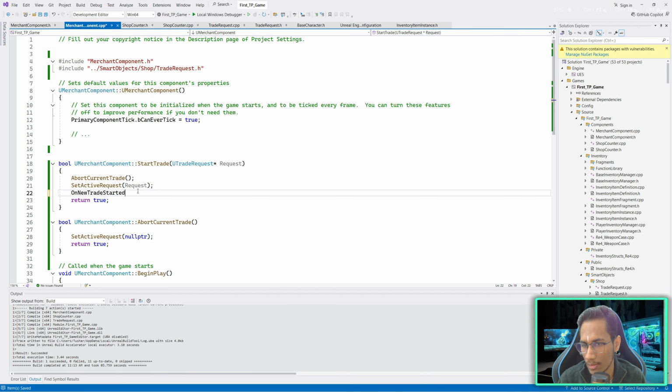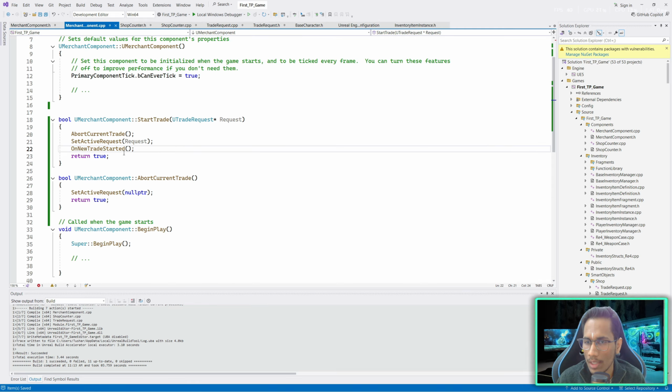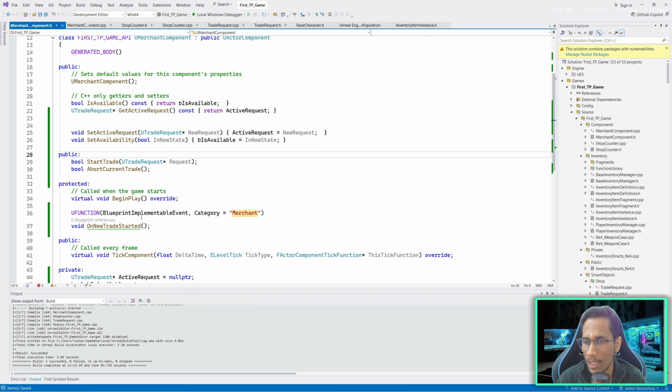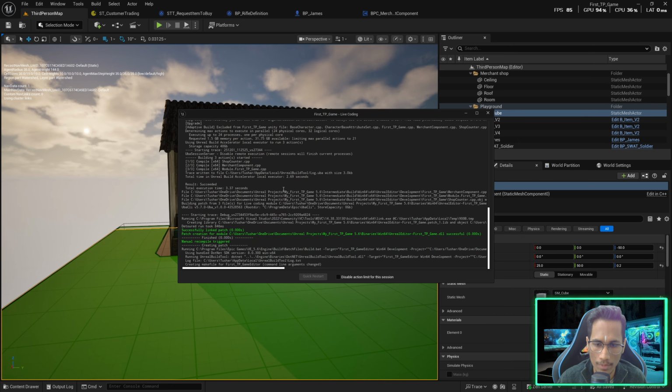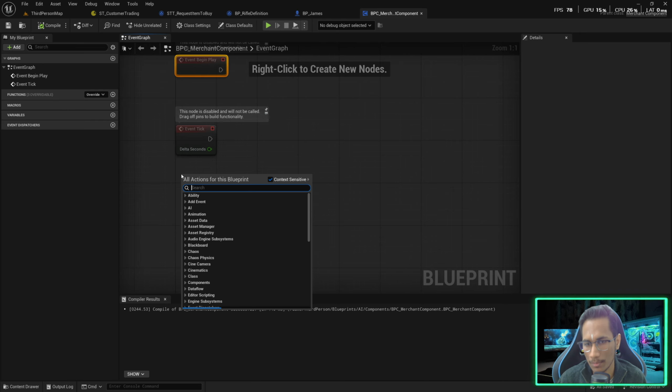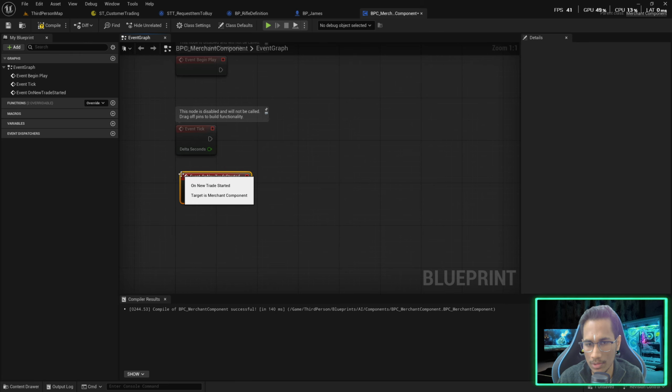So in the start trade, I will call this on new trade started. And let's also pass the trade request. So I'll pass it here and I'll go back and add this U trade request parameter here so that you can get the trade request in blueprints. So third person map, hit the live coding again. Okay, now you can go to merchant component, event on new trade requested, and you got this request with you.